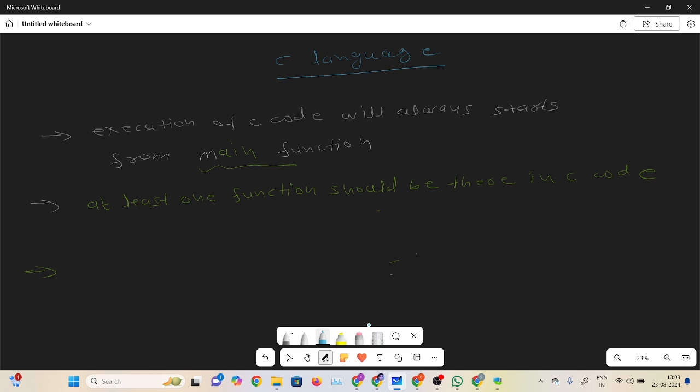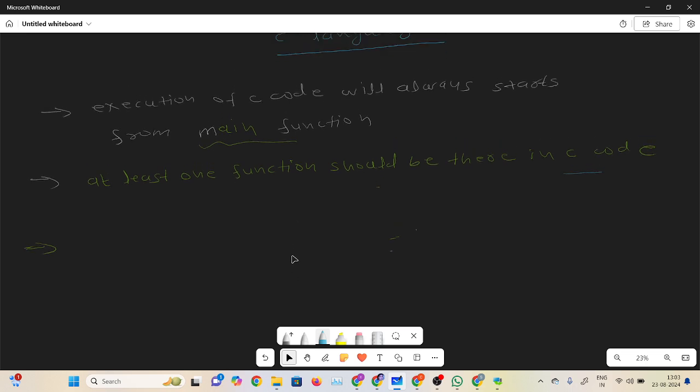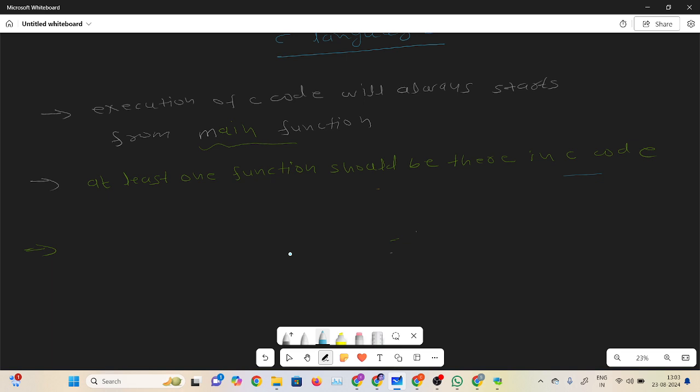At least one function should be there in the code. We can use two, three, four, five, six functions, no problem, but the execution of the C code always starts from the main function.